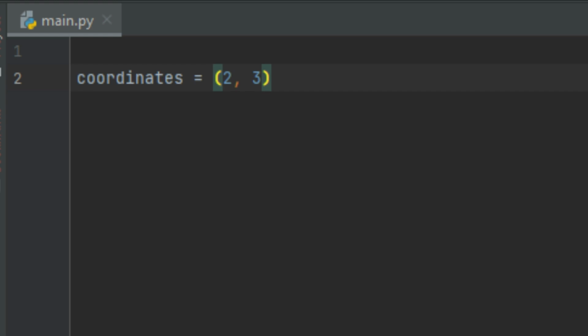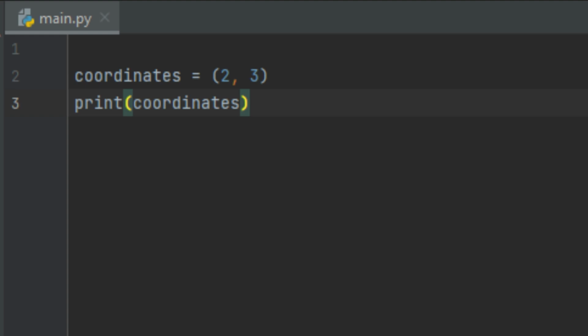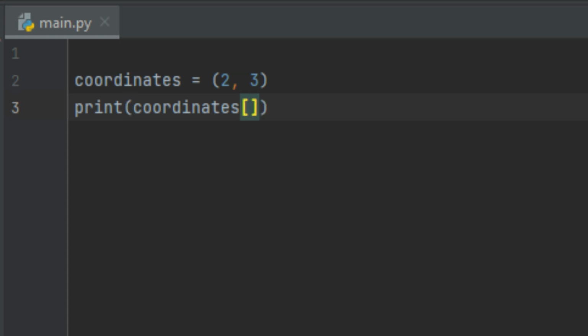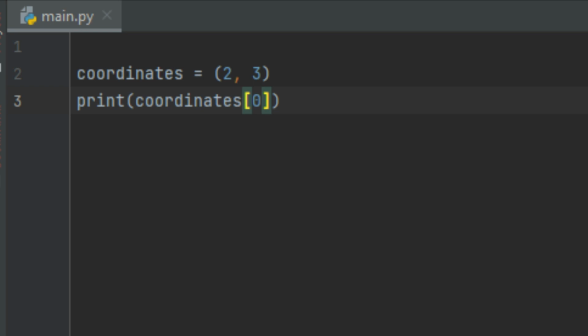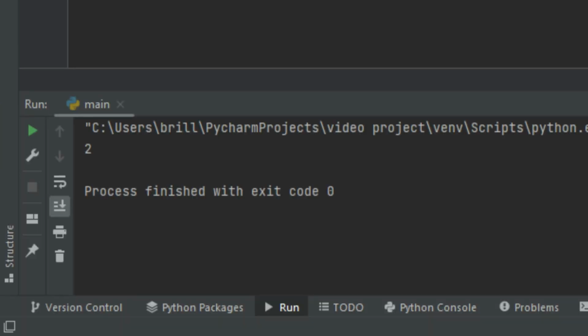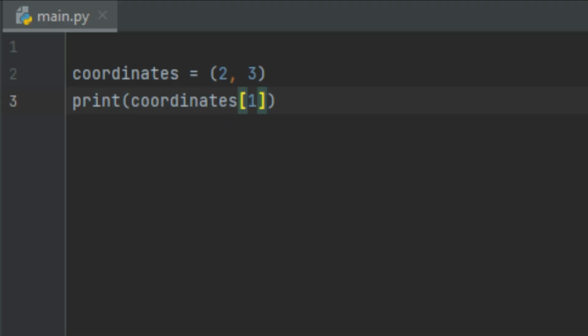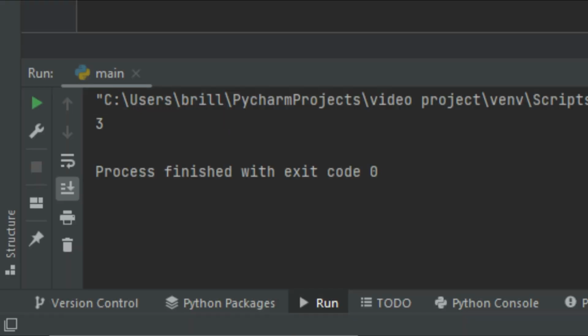I can come down here and print out some of the attributes inside of this tuple. The way I can access them is by using an open and close square bracket, and in here I can pass in an index. Tuples are indexed starting at 0. So technically we would say that 2 is at index position 0 and 3 is at index position 1. If I say coordinates[0], it should now print out 2. And down here we're printing out 2. If I wanted to print out 3, I can put a 1 inside of these square brackets, and now we're printing out 3. So I can access the elements inside of the tuple.